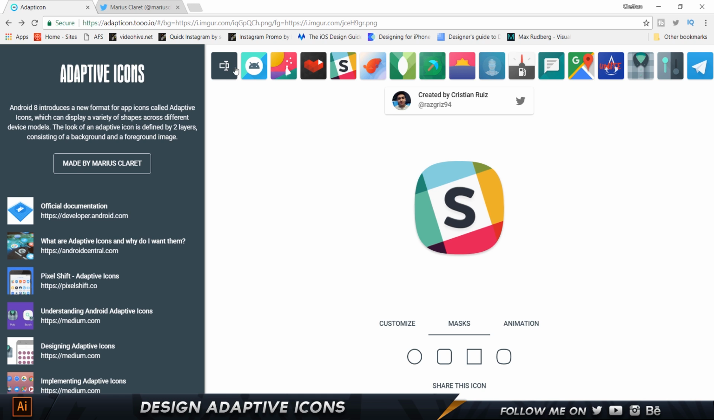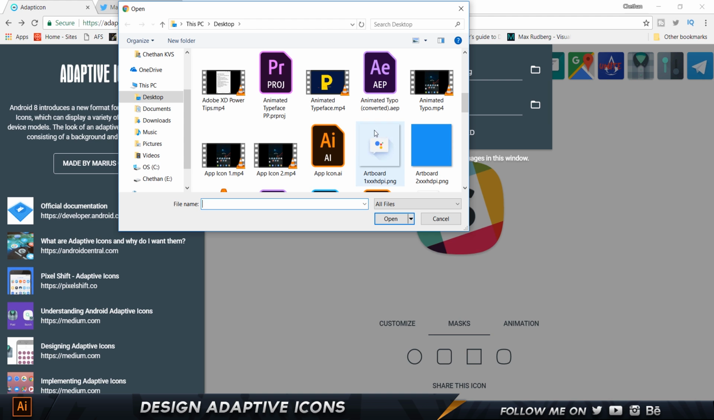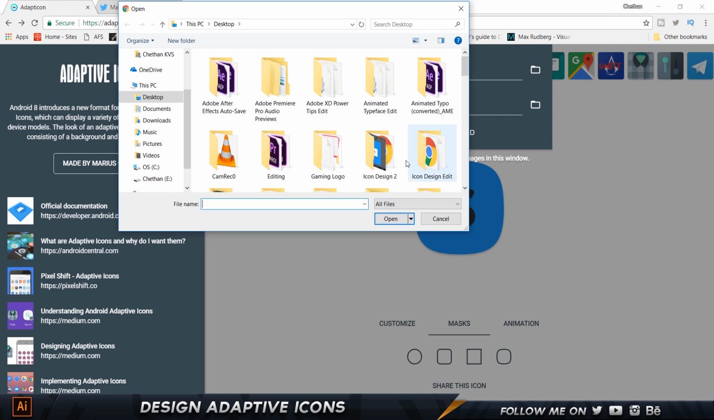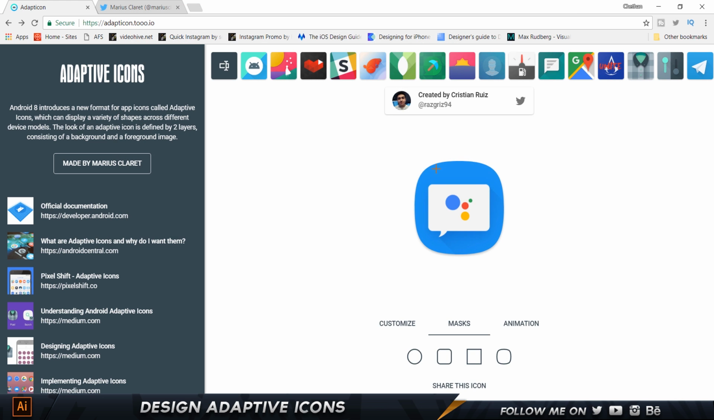The only thing you have to do is click on this button, which is the first button, and you get two options. You can either select the objects from your directory, or you can drag and drop them into the window. I'm going to click on this background, select the background over here, click on open, and for the foreground, I'm going to choose this one again. This is my foreground. All right, there you go, we have our adaptive icon.